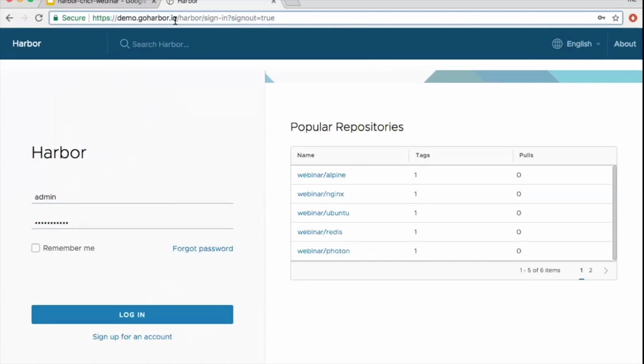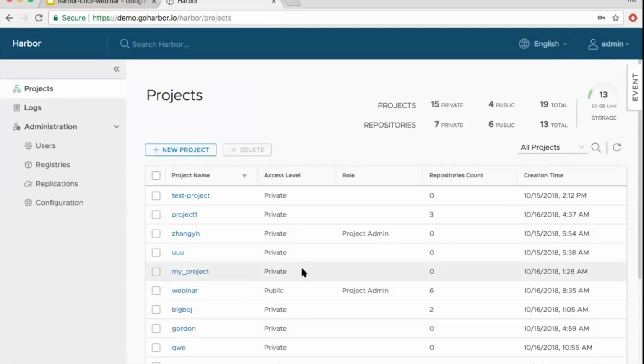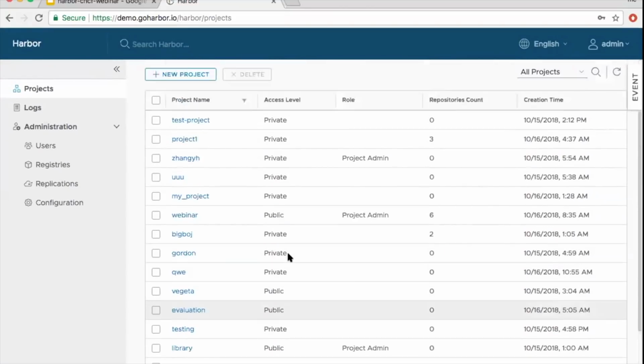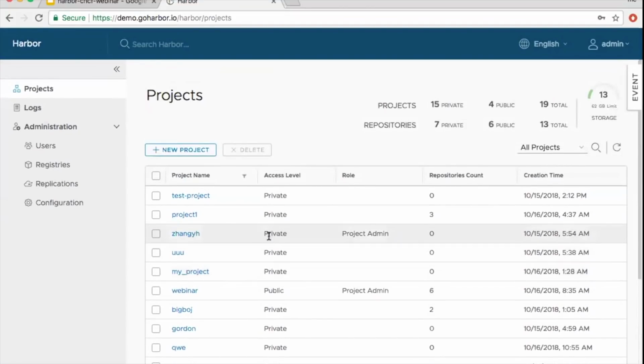You can use this yourself, demo.goharbor.io, and then you can just click to sign up for an account, go through the process, and you'll have access to this environment. This environment will reset every couple of days. So whatever images you put here, please don't put them in production, or at least have them somewhere else. Most of these projects are created by users who are playing with the platform.